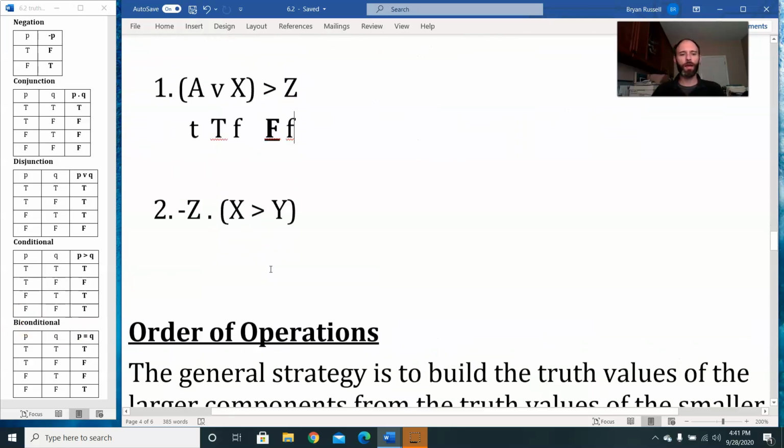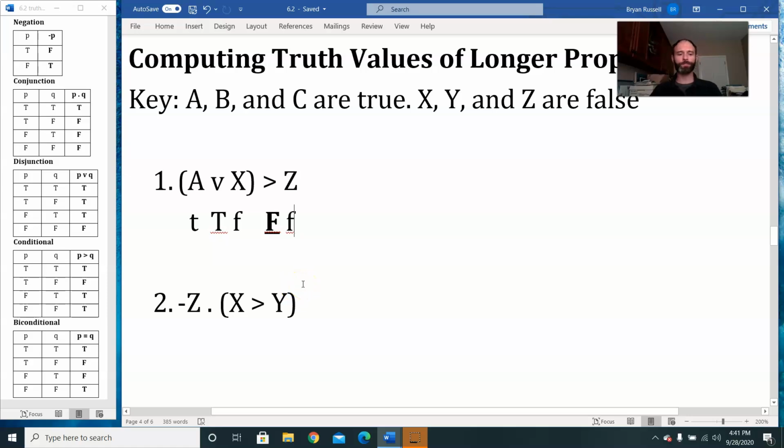All right, let's try another example here. So here we have tilde Z dot X horseshoe Y. How would we say this? It is not the case that Z, or let's do Z is not the case, and if X, then Y. There we go. So how will we do this?